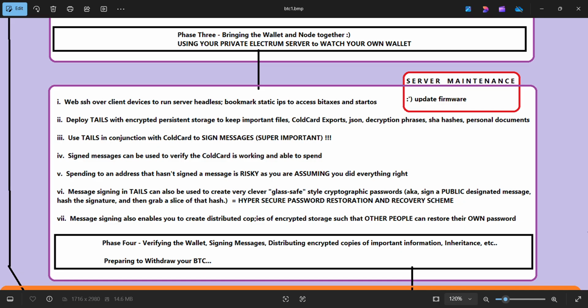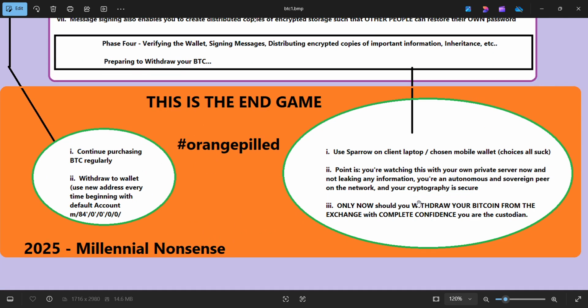So anyway, you have all of that set up. You've signed a message from your first receiving address that says Satoshi Nakamoto is cool. You validated that signature, and your Sparrow wallet can do that, and then it says, yep, you're good to go. This signature is good. You can spend this address. You say, all right, now I've done everything right. I'm not assuming I've done everything right. I've verified. I've signed this. The signature's good. Now you withdraw your Bitcoin. We have reached the end game. We're now orange pilled. Congratulations.